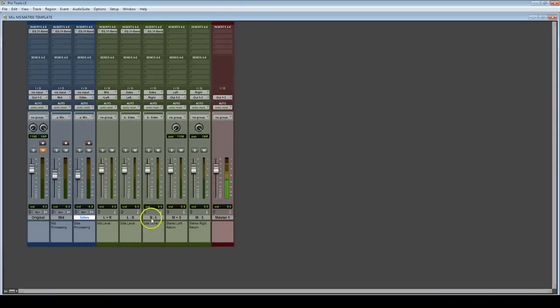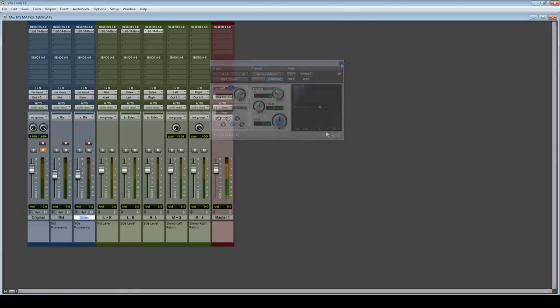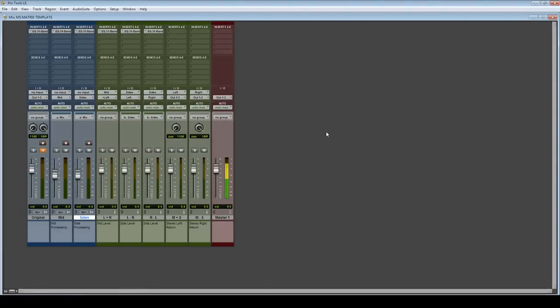But if we want to get right minus left or negative left plus right, what we do is we're taking this side signal like we are for this track, but on this one we're going to flip the phase to get right minus left or negative left plus right. And that's it. That's how you set up the template for this session.